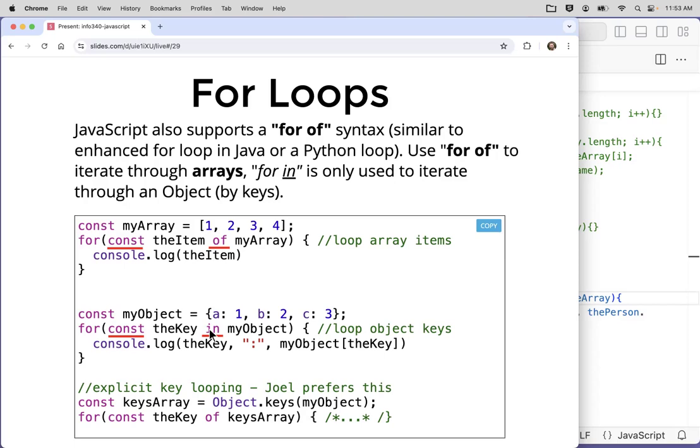It tends to, and potentially, depending on how you've worked with your arrays or objects, it can potentially cause some bugs along the way. So for arrays, we use for of. For in lets us iterate through objects, but we're not iterating through the values of an object. It iterates through the keys of an object.